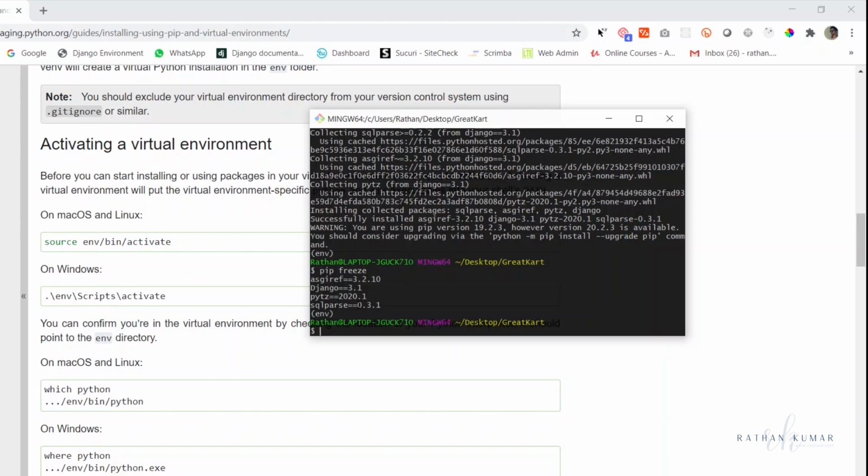So now this is the time to create a Django project. For now we have installed Django, but we did not create any project, right? So we have access to the Django commands now. Just say django-admin startproject, and then say the project name.